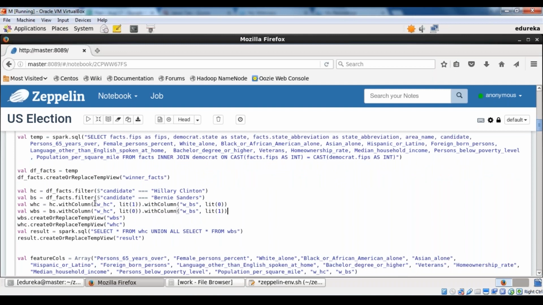So this will only tell me wherever WHC is 1, that means it'll only show me the counties where Hillary Clinton won, and this will only show me the counties where Bernie Sanders won. Okay, and we're creating a view for both of these. So for Bernie Sanders, the view is WBS, and for Hillary Clinton, it's WHC.